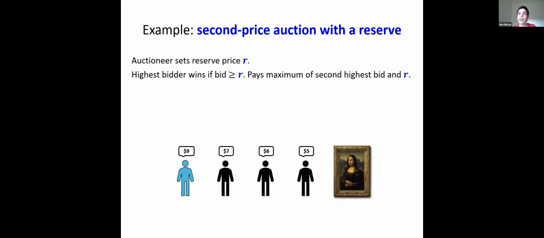Or as another quick example, we could have a second price auction with a reserve. Here the auctioneer will set the reserve price R, then bidders would submit bids, and the highest bidder wins if his bid is at least R, and then he pays the maximum of the second highest bid and of the reserve price.